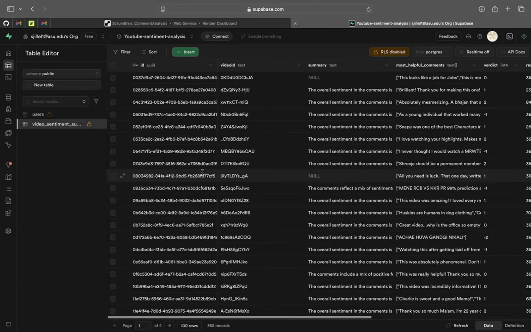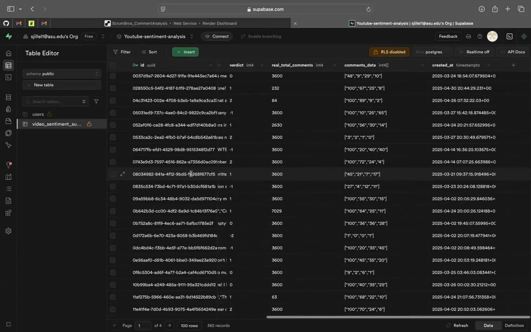And also the created at timestamp stores the time at which the video was analyzed. If the forceful reload is done again, the created at will be updated with the latest timestamp at which the analysis was performed. Over to you, Namrata.